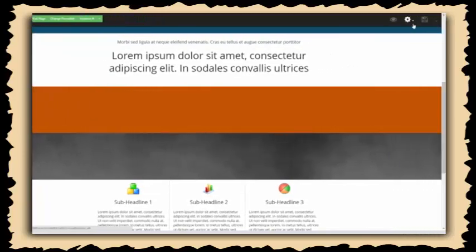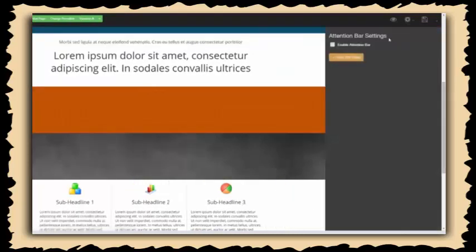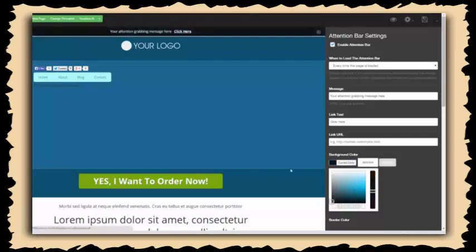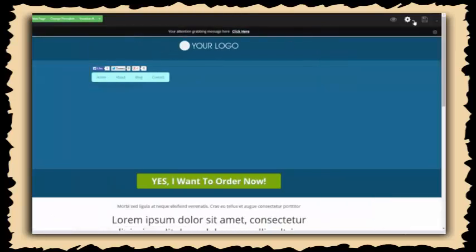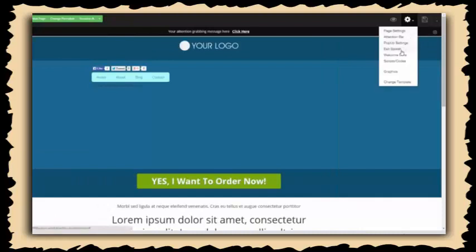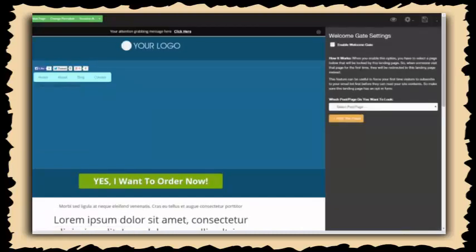But before I do, if we come up here to the top, you'll see that we have some options up here as well. So we can put in an attention bar. And if we scroll up to the top here, you can see here is our attention bar. Your attention grabbing message, click here and we can go ahead and change the color to whatever we want. Okay, that's pretty cool. We can come down here to pop-up settings. Okay, so you can have a pop-up occur every time the page loads, first time visit only, once a day, once a week, once a month. All right, everything's here for your pop-ups. Exit splashes. We have that welcome gate. Okay, remember this is a page that will be locked to the landing page that you're working on.